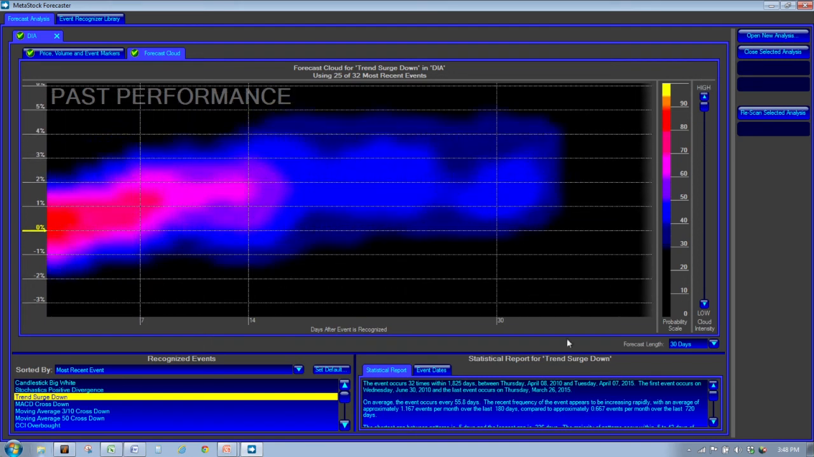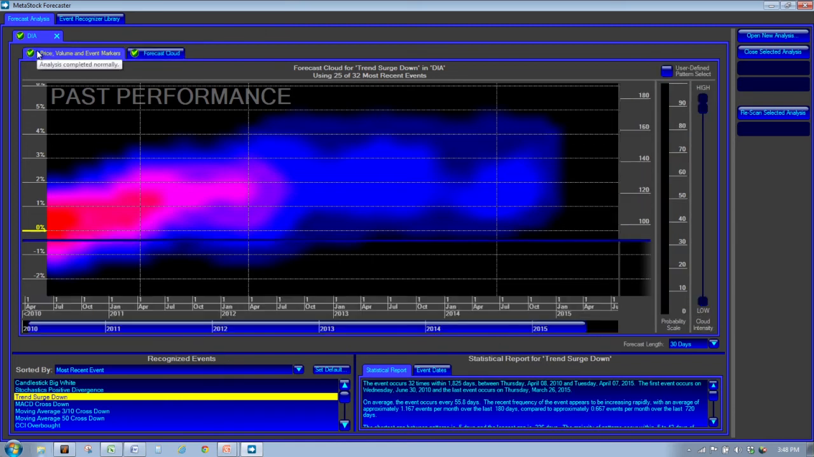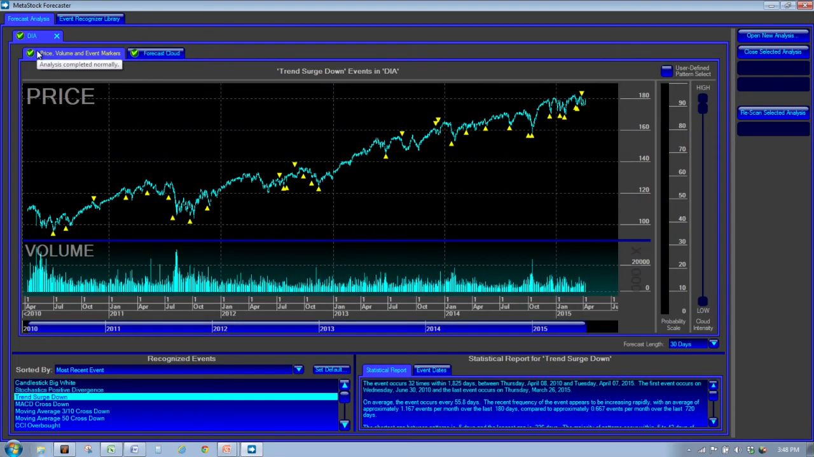Now that's the forecaster engine. Now I want to talk a lot about what's changed with the forecaster pattern engine. They've actually added with 14, with our new version that just came out, the ability to draw your own patterns. And let me show you how that works.